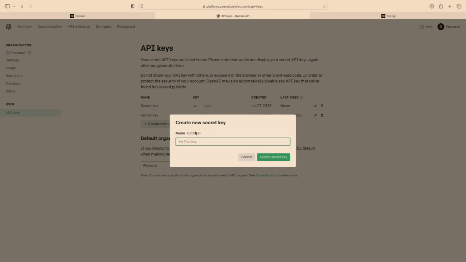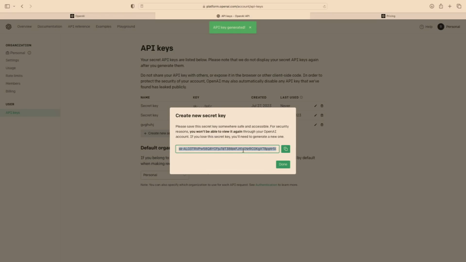So I can create a new API key. I can give it a name if I want. Then I create the secret. Then this gives me the API key. I have to copy this.